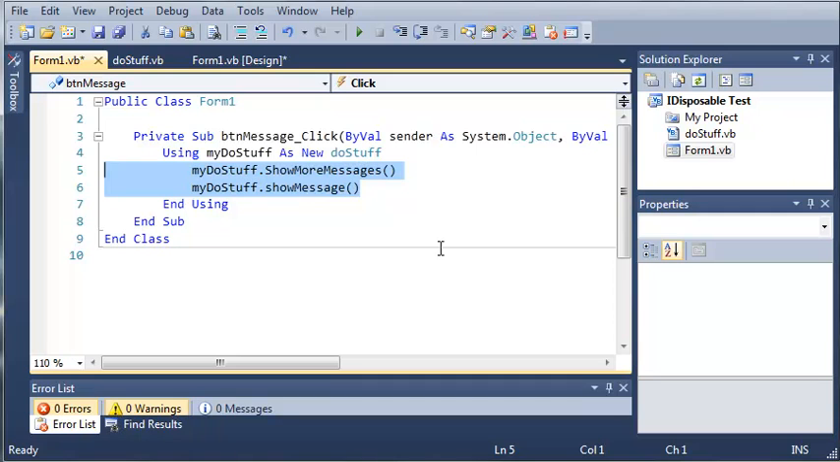So go ahead, you can practice using the Using keyword. You can even maybe go back to some of the previous programs that we've made and find some places that you can put that in there to make the code a little bit more efficient. And then once you do that, go ahead and move on to the next tutorial, and we will be learning more about IDisposable. So thanks for watching.